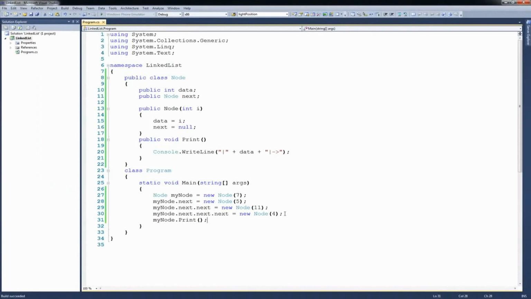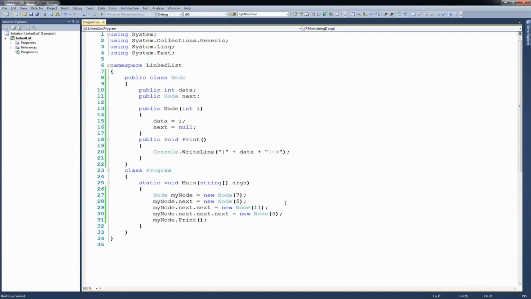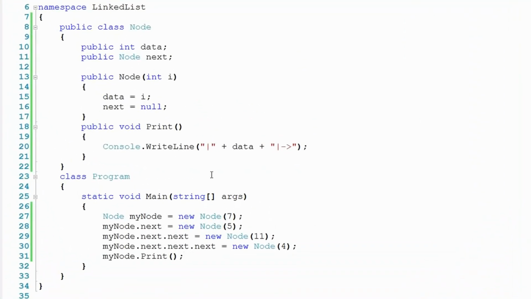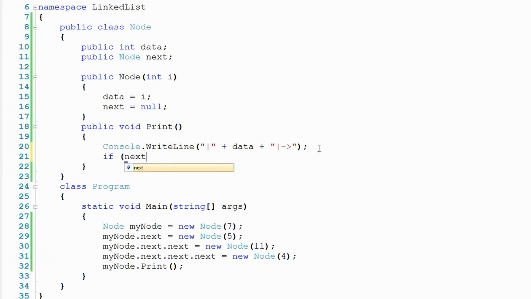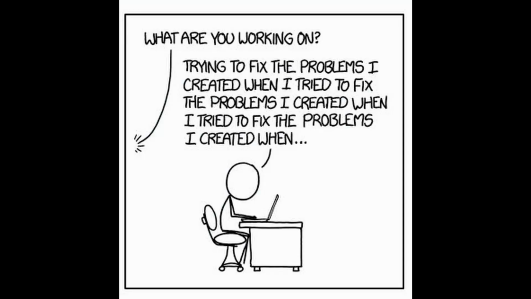If we went ahead and run it, you can see that 7 appears. But the question is, where is the 5, the 11 and the 4? The trick here is going to be using a recursive method. After I tell this node to print itself, what we can say is, if the next node doesn't equal null, let's say next node dot Print.